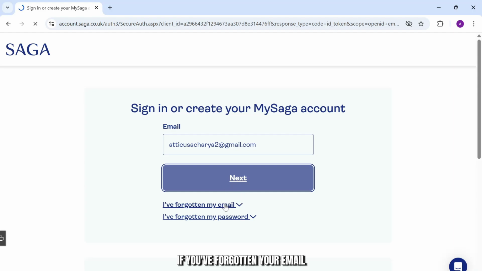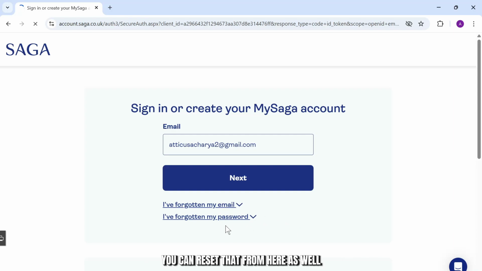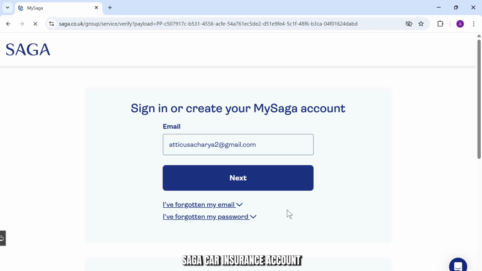If you've forgotten your email, you can reset it from right here. And also, if you've forgotten your password, you can reset that from here as well. And that's basically how you log in into your Saga Car Insurance account, guys.